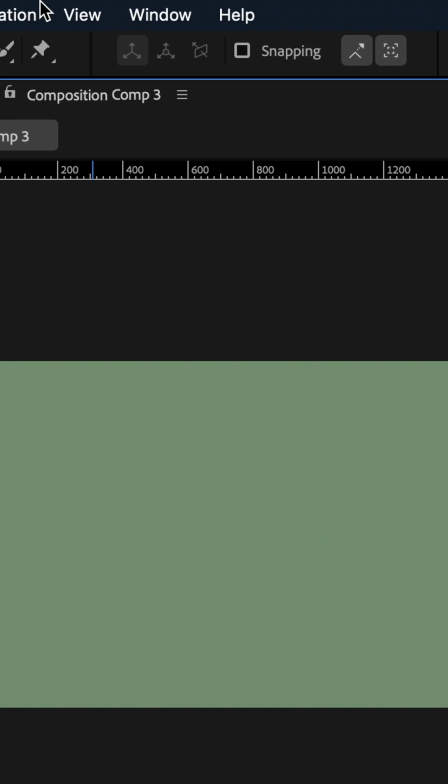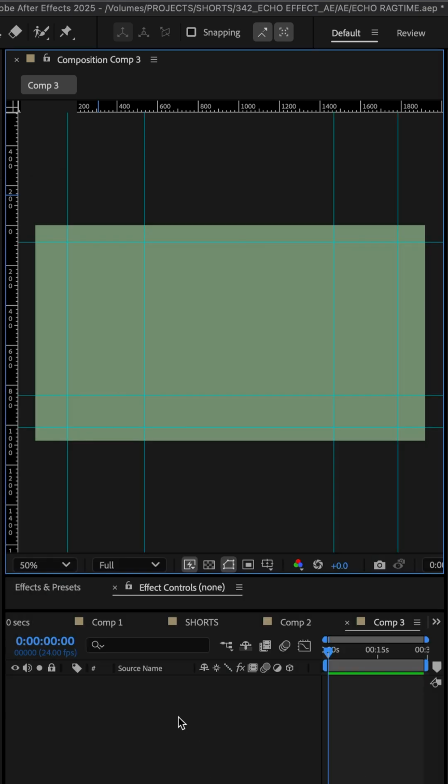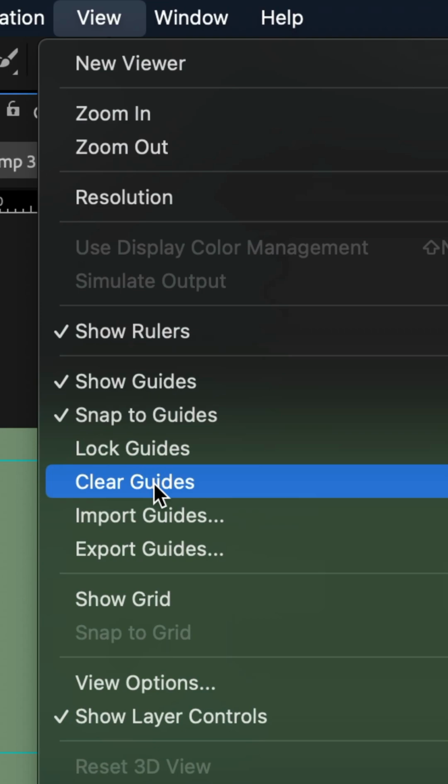And to import a saved guide layout, go to the View menu at the top, choose Import Guides, choose a saved guide layout, click Open, easy as that. And if you want to clear the guides, go back to the View menu, choose Clear Guides.